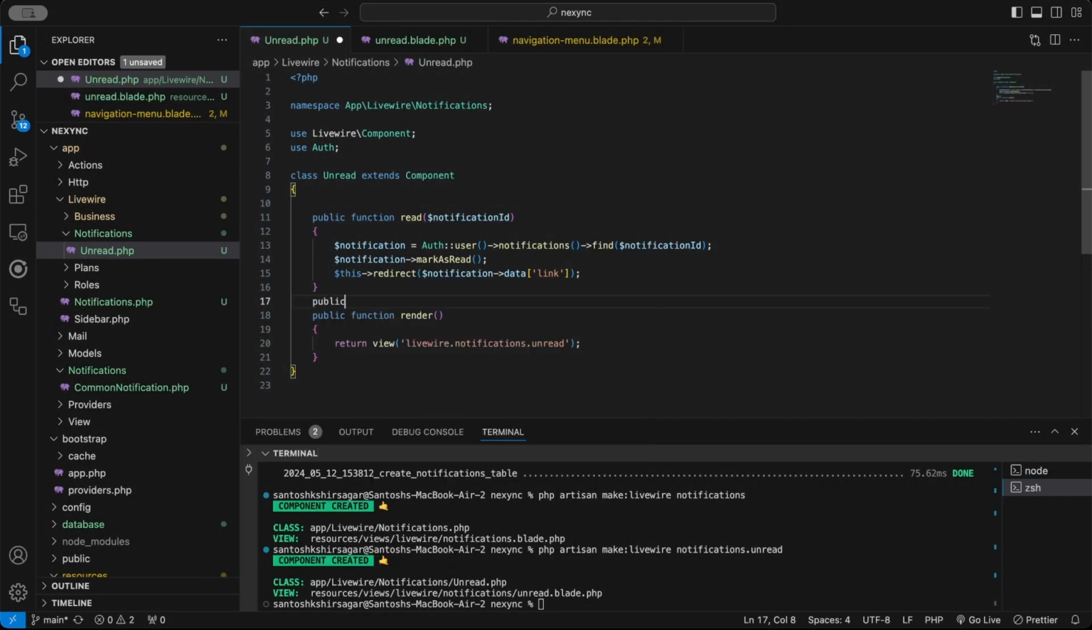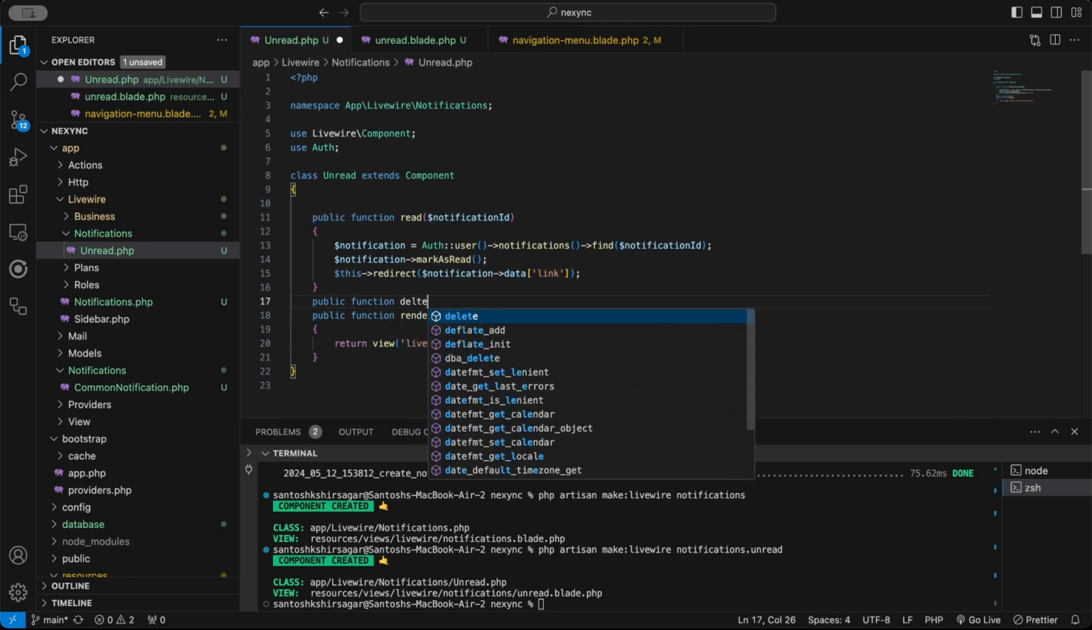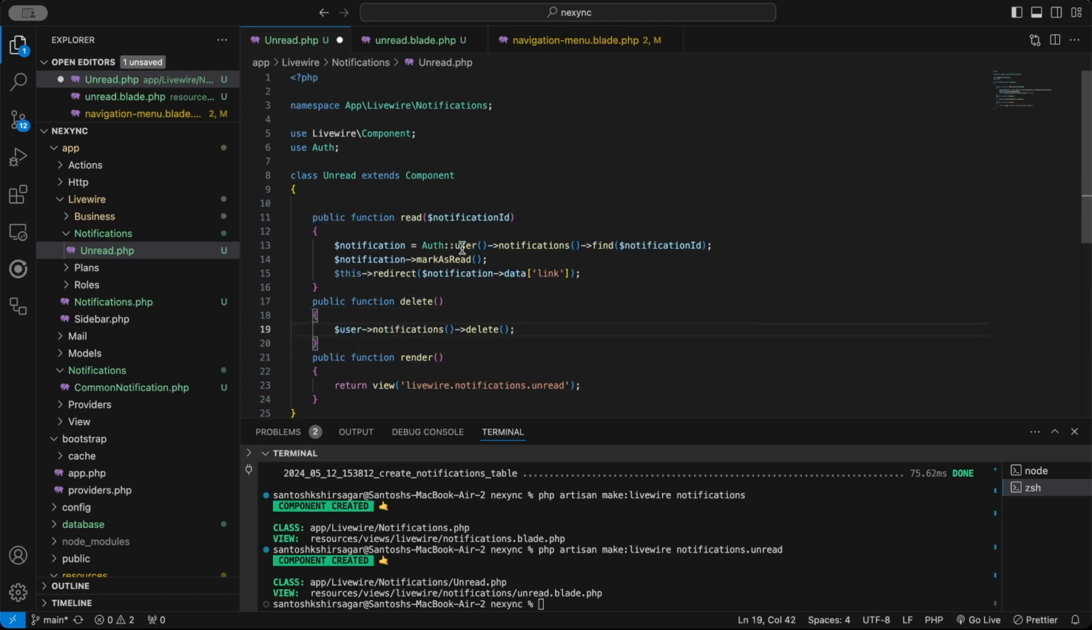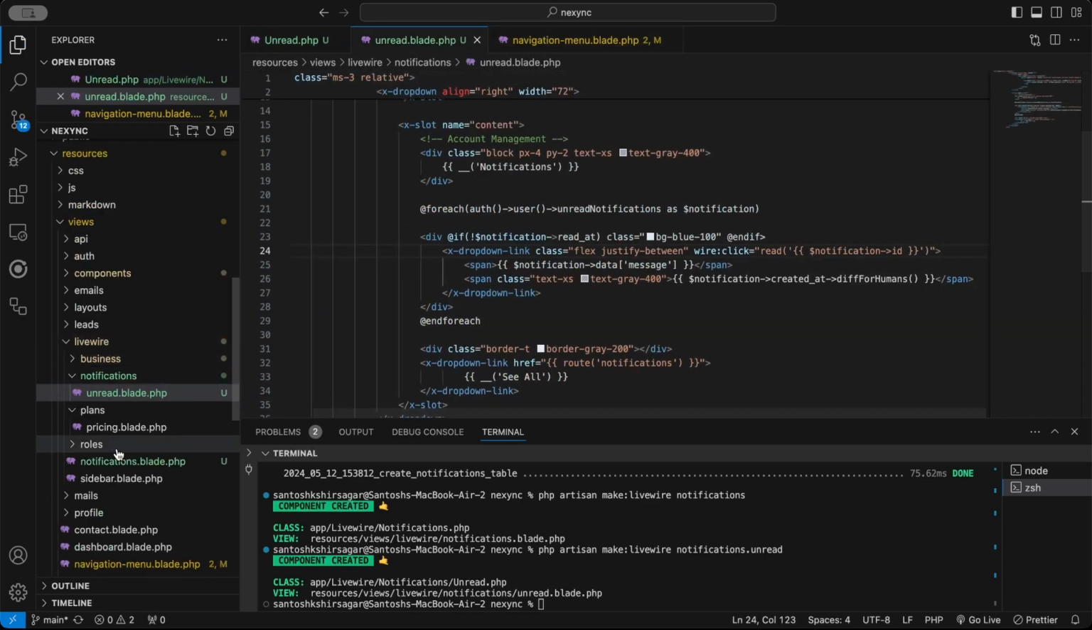So I can create one more function, public function delete, and then basically I can delete this user's notifications. Okay, if I call this function, all notifications will be deleted.